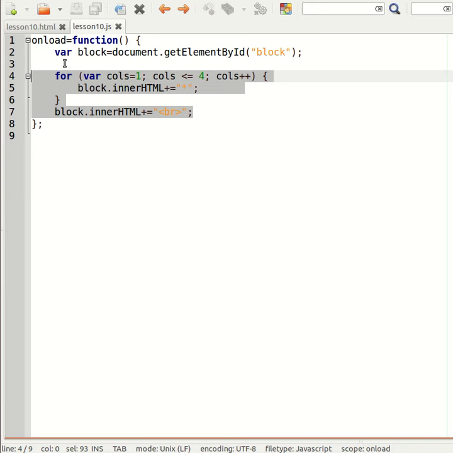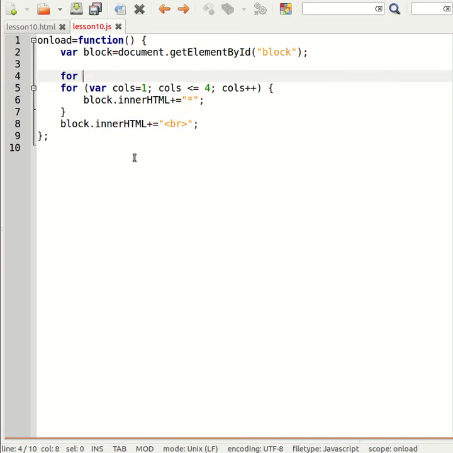So I could do that in one of 2 ways. I could do it using 1 for loop or using 2 for loops. I'm going to do it using 2 for loops. So I'm going to create another for loop. I'm going to assign this to 1. And then I'm going to increase the value of rows by 1.